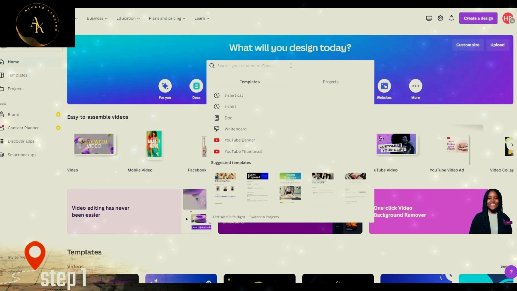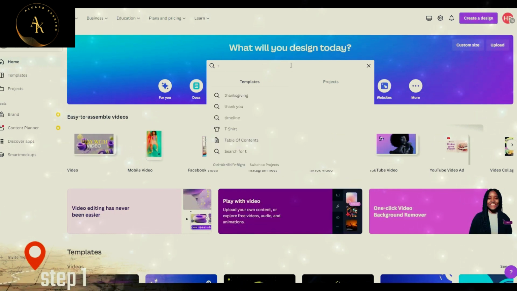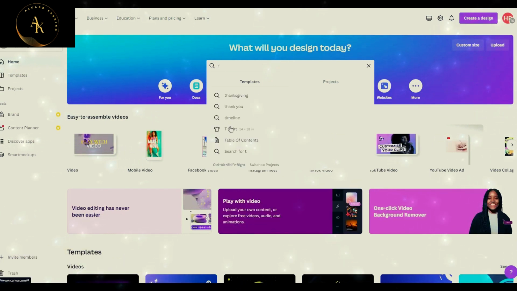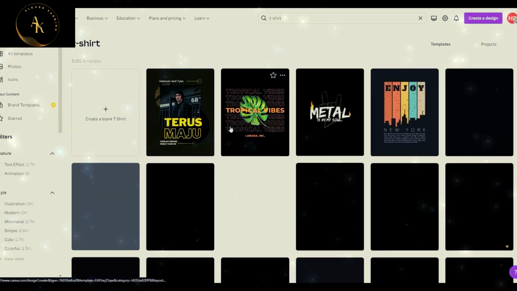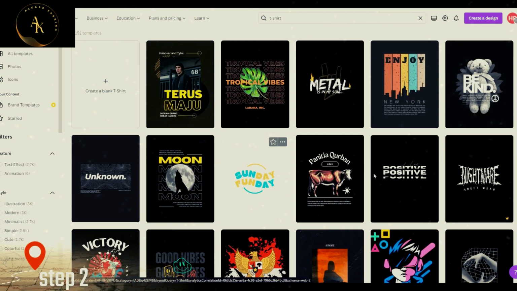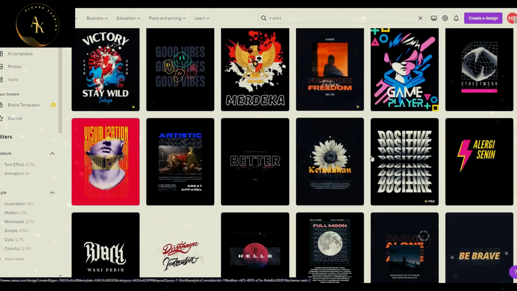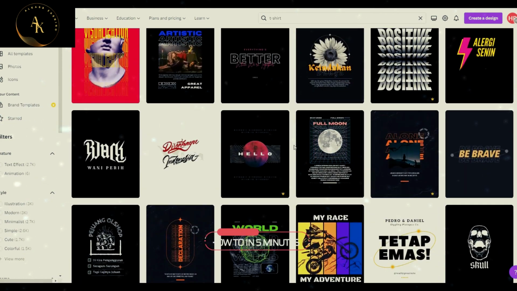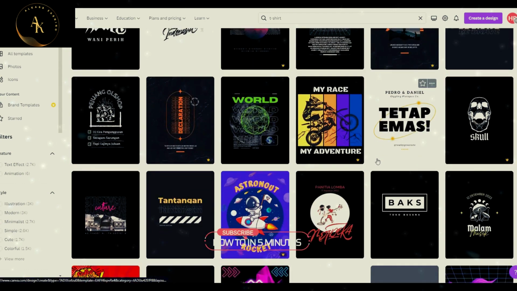Sign up for a Canva account and select the T-shirt menu. Step 2. Choose a color design and layout for your design. You can also upload your own images or select from Canva's extensive library of free and paid graphics.